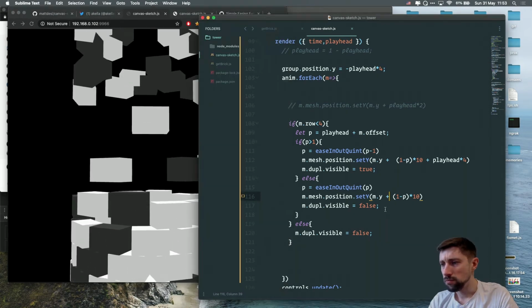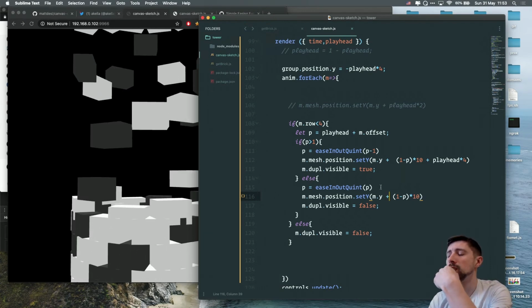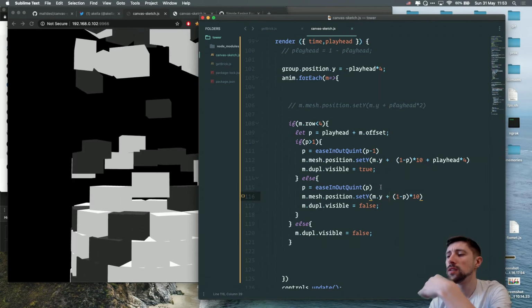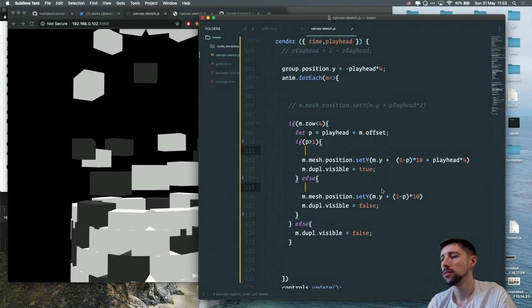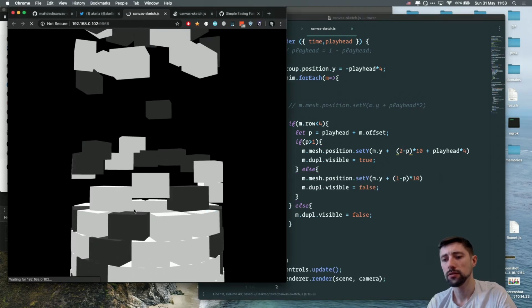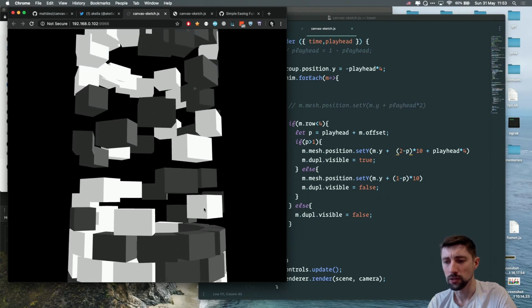Some shapes have stopped working correctly for some reason. Okay, let's get back a bit. Did it work right? Yeah, it was good. Something is wrong with the is-in function.